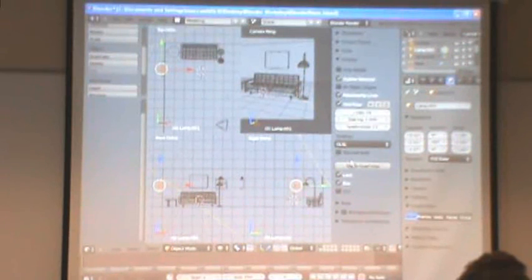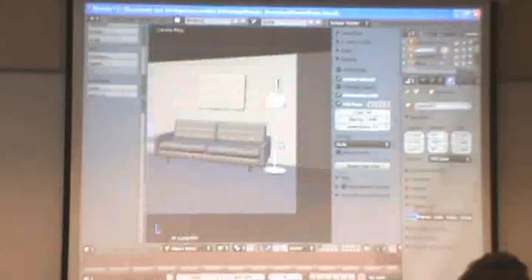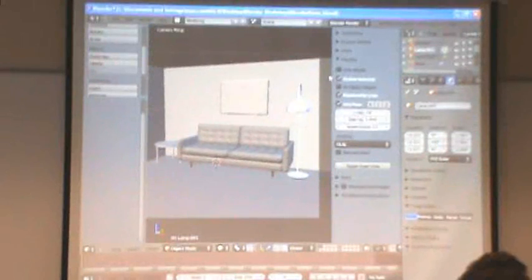For aesthetic reasons, I'm going to go ahead and get rid of my quad view, get back to something that looks a little more pleasant there.